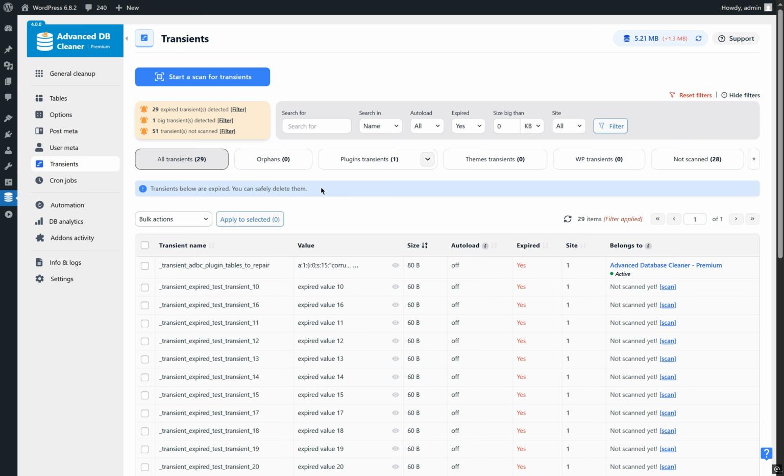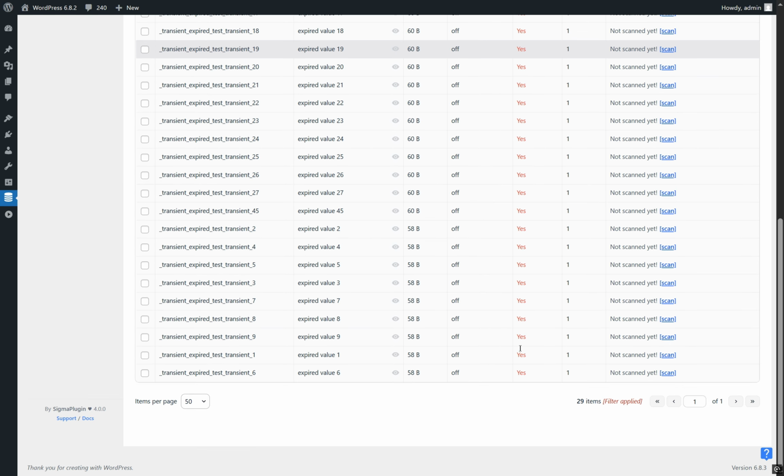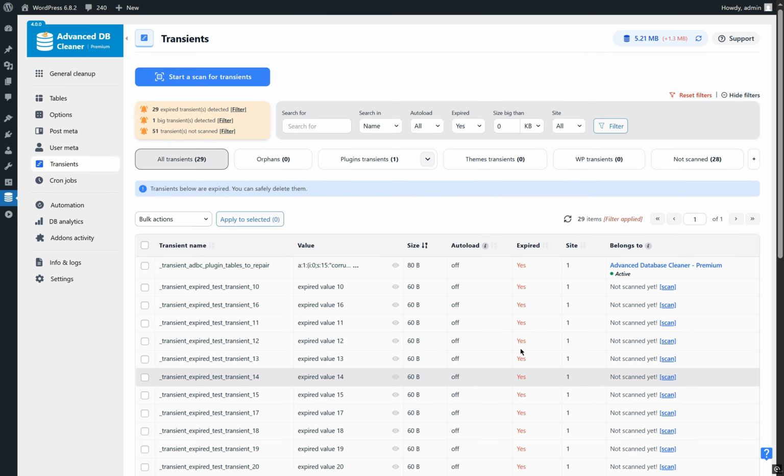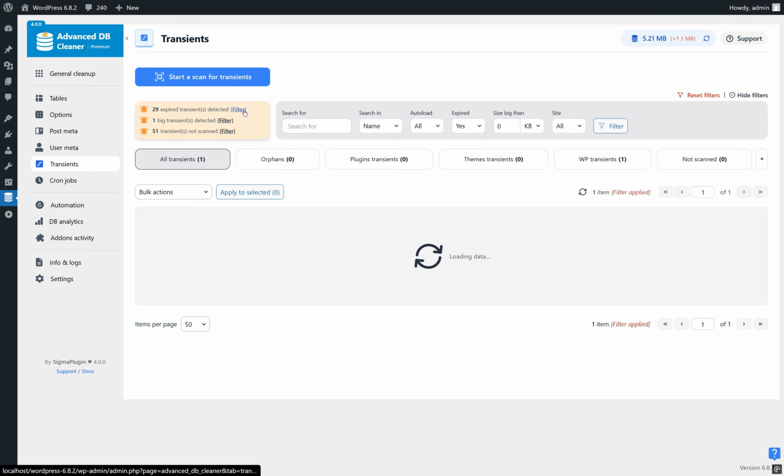Expired transients are temporary pieces of data that WordPress should normally delete automatically once they expire. However, due to issues like failed cron jobs, caching plugins, or unexpected errors, these expired entries can sometimes persist in your database. This preset area works the same way across several modules and helps you immediately identify what deserves attention.